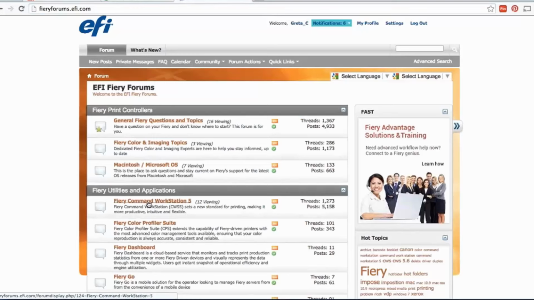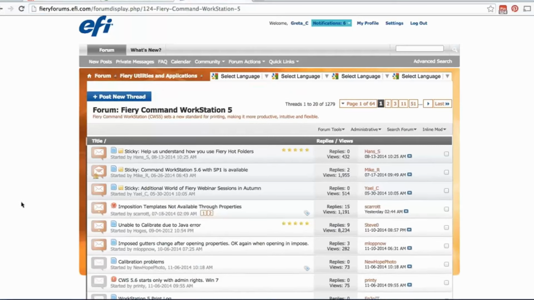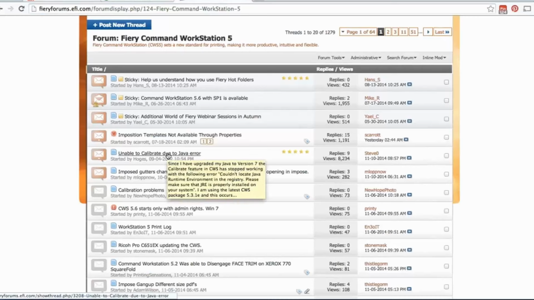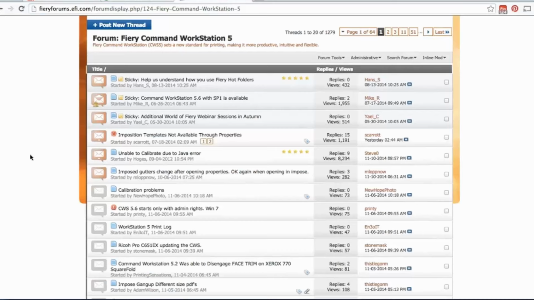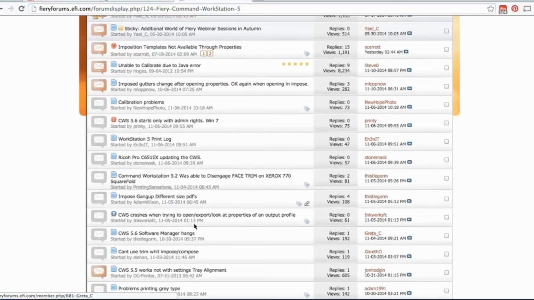Inside here, you can see that these are real people asking real questions about the Fiery. So this guy's got a Java error, and another user has actually told him how to solve it. Right, so we've got end users helping each other. We've got tech support helping end users. And we've got EFI people in there as well. I'm there under Greta C, and I'm answering questions as well.